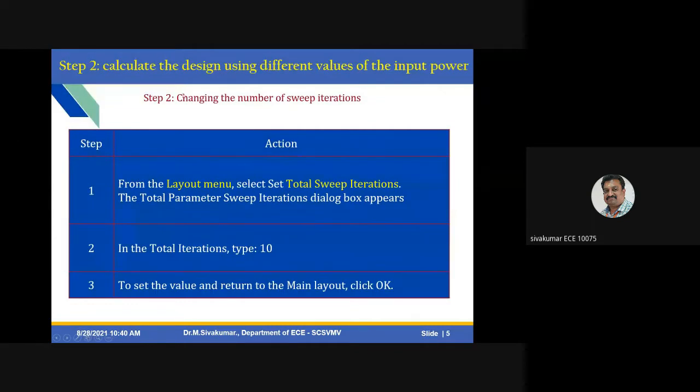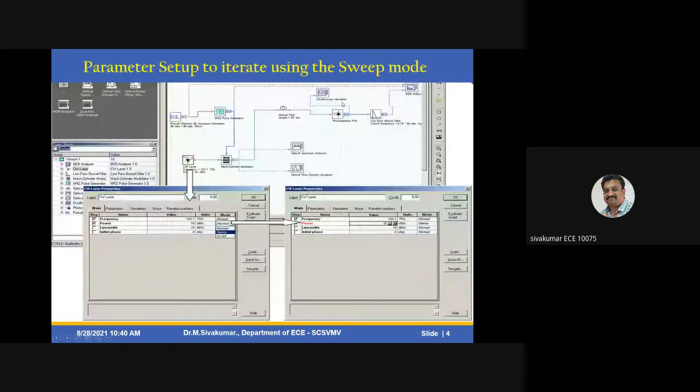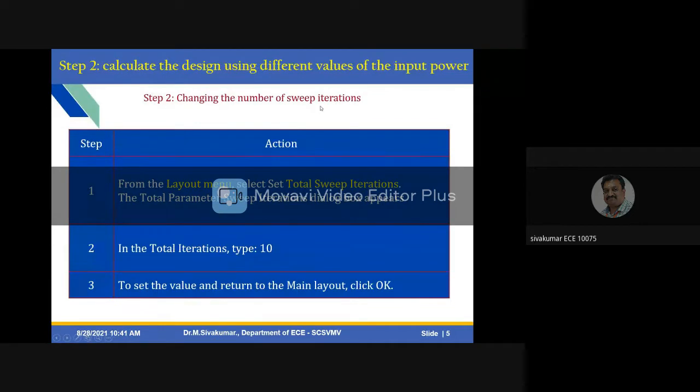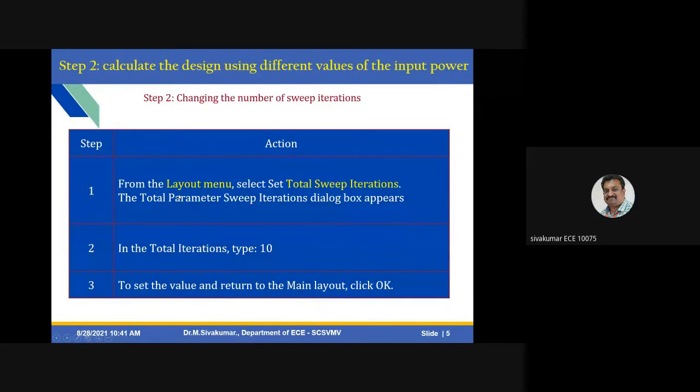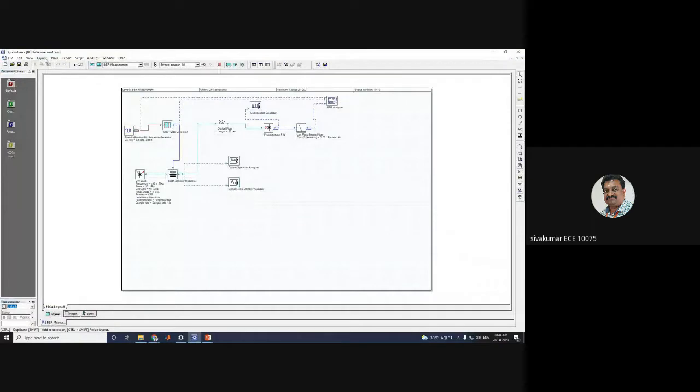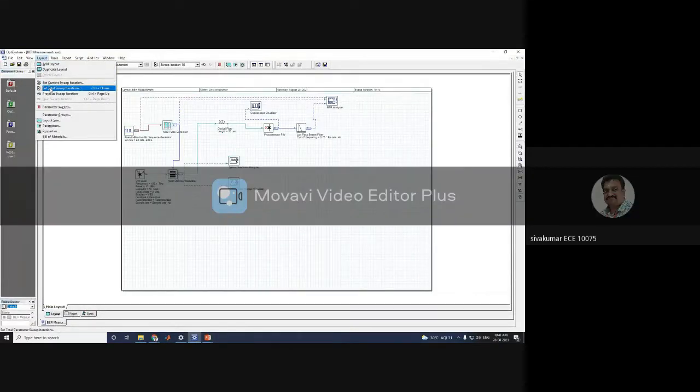Then the next step is to calculate the design using different values of the input power. Here we change the number of sweep iterations. The first step is selecting the parameter to iterate the sweep mode, and the second step is changing the number of sweep iterations. From the layout menu, you set the total sweep iterations. You click on this, or use the shortcut Control Home. Here you give the total iterations as 10.